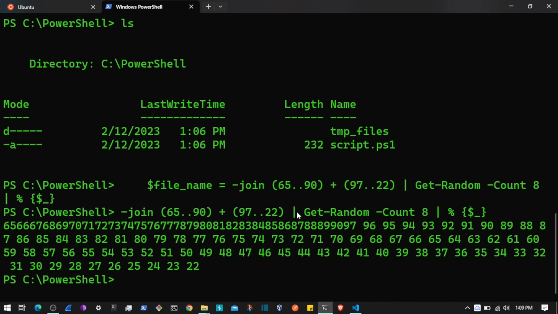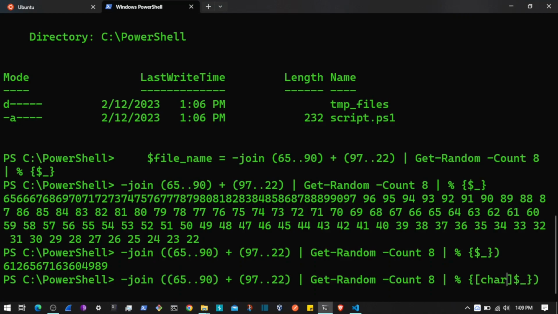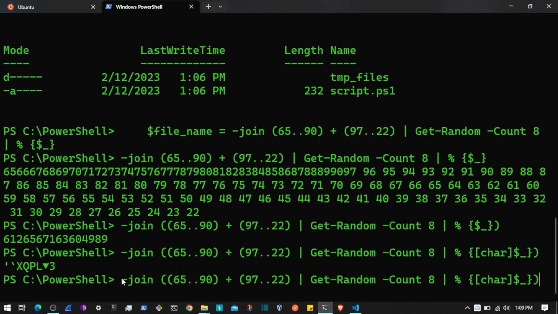As you can see, it has some random numbers, right? But we do not want something like this. So the first thing, let's use quotes or curly braces inside. So now as you can see, they are concatenated. These are like 61 and 26, the ASCII codes for alphabetic characters. So the way we convert that into alphabetic characters is to set the data type. So now if I set the data type for $_ to char, and now if I hit enter, it has some random characters.